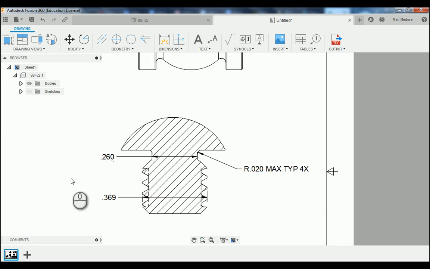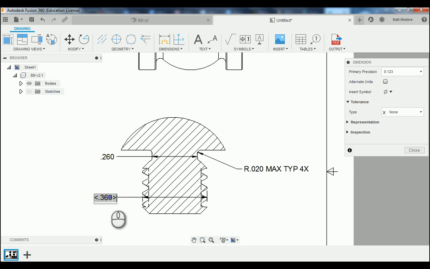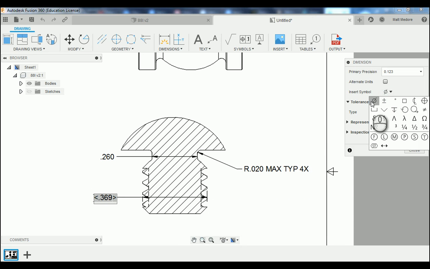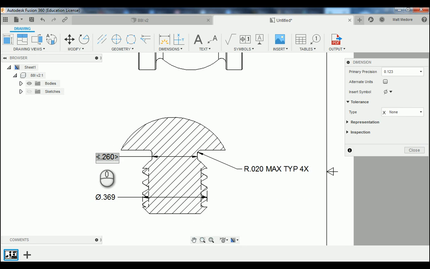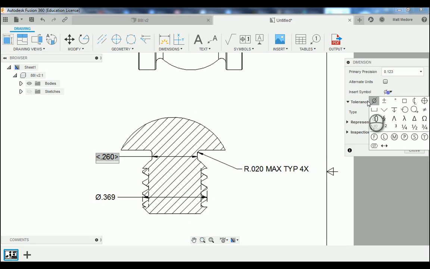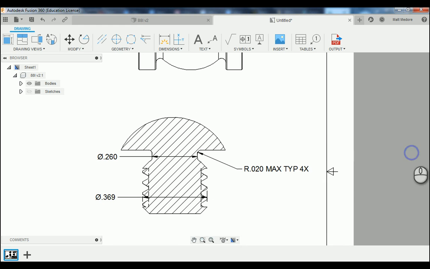Like so. I'm going to add a diameter symbol in front of these. That way we know that that is a round boss there. So I'm going to double click on the measurement, click in front of the bracket, and we're going to insert the GD&T symbol for diameter and repeat that on this other measurement.